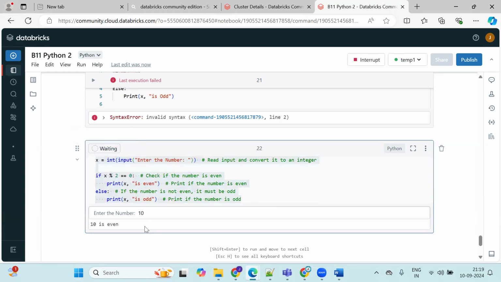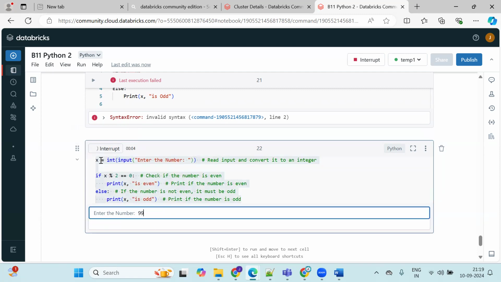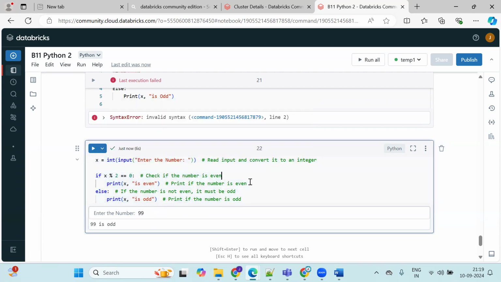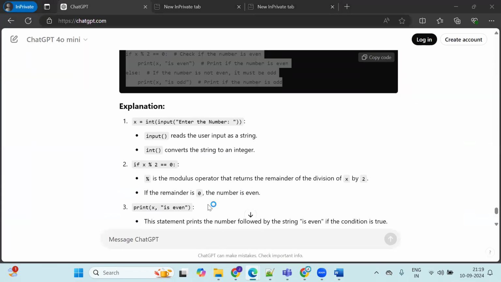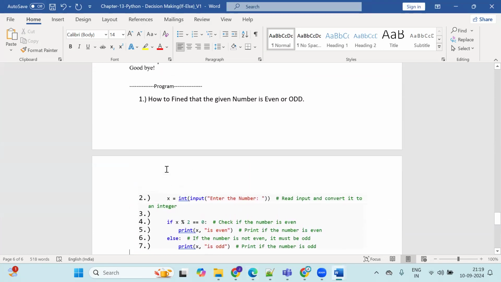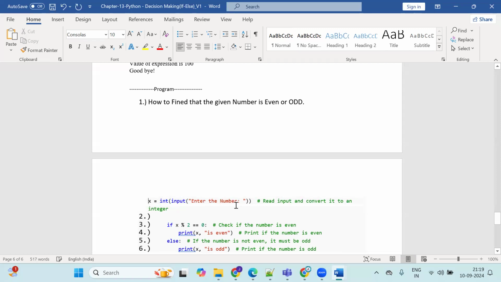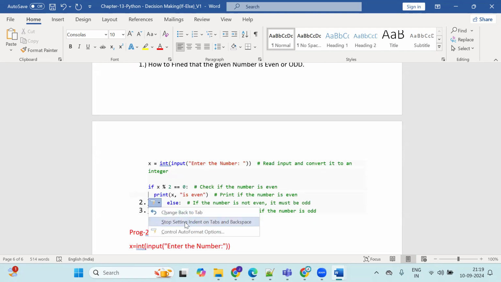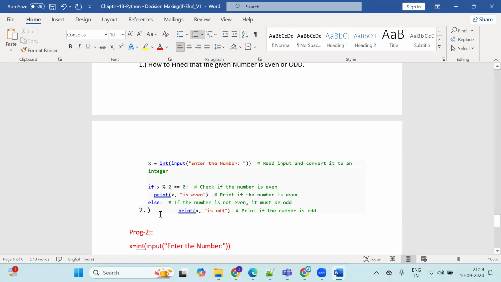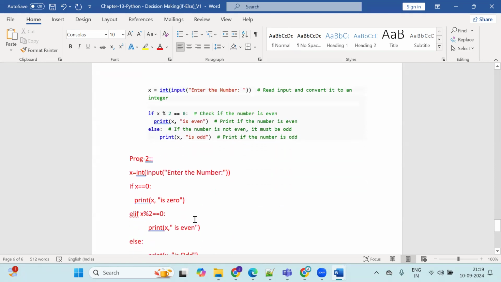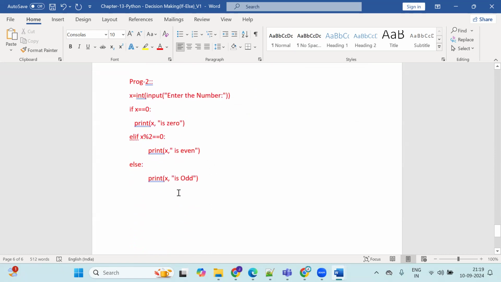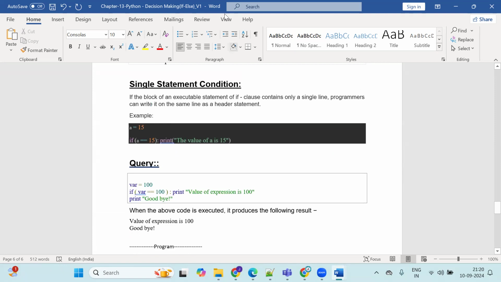Consider that I'm running again and I'm saying that the value is 99. In this case, 99 is an odd number, then it will say that 99 is odd. So this is one example of even and odd. Another one is also the same thing only. So like this, you will use if else condition in your programs.